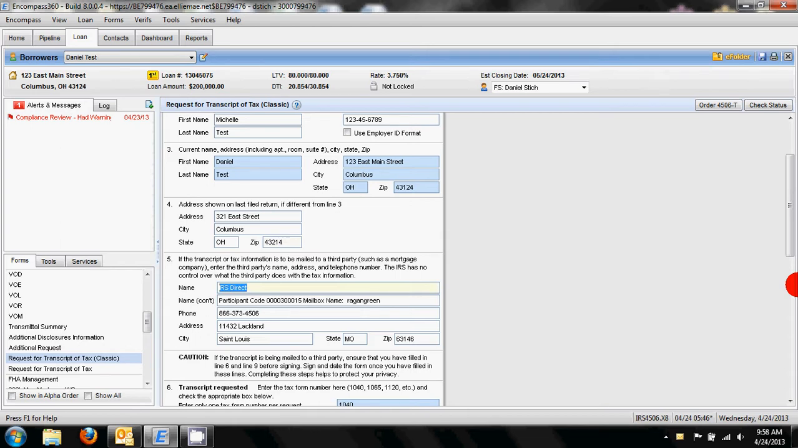So I put in the zip and it registers Columbus. I'm now in a situation where it's 321 East Street, Columbus, Ohio, 43214. So now I need to have this 4506T printed with this information on there so that the audit can be completed.